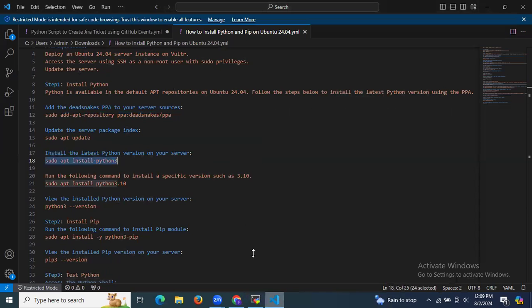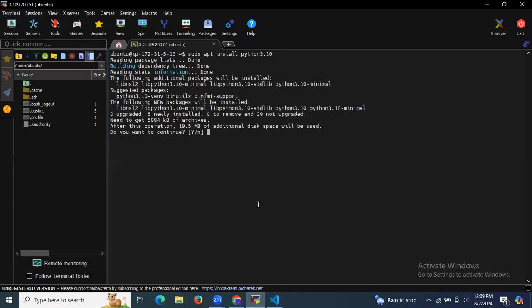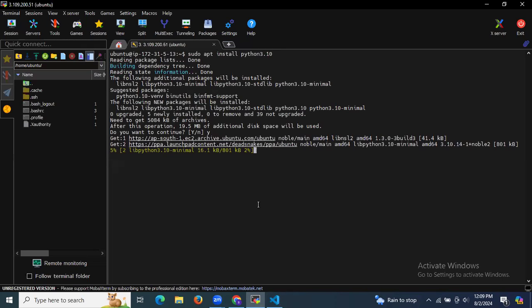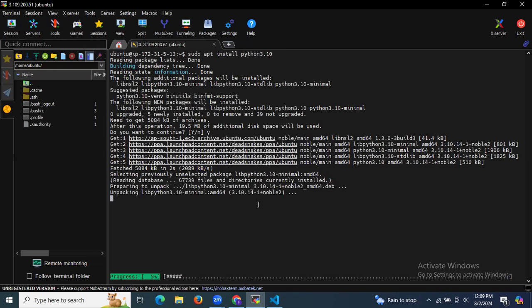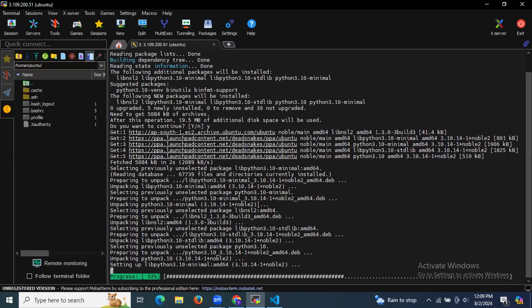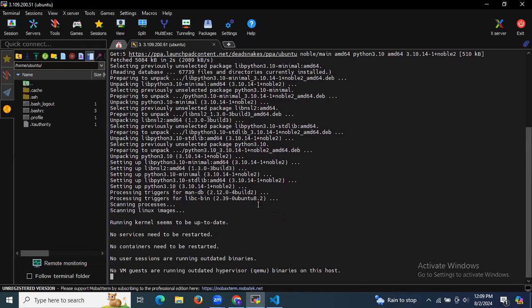Okay. Now, the next step is run the following command to install a specific version such as 3.10. So let's install this specific version. If you want to install the specific version, then you can run these following commands. Yes, I want to install. So as you can see, it's done. So let's clear the screen.